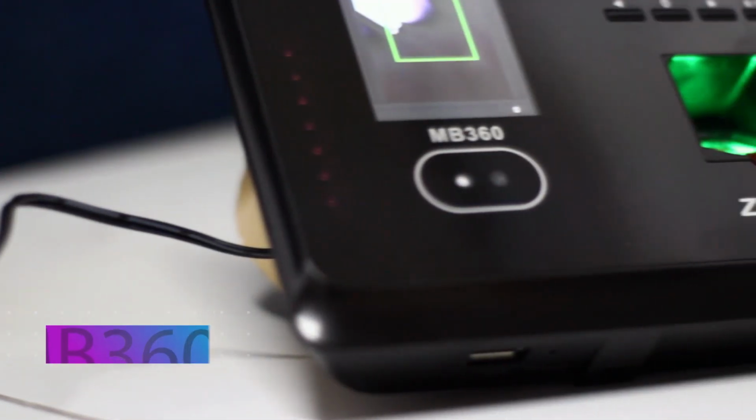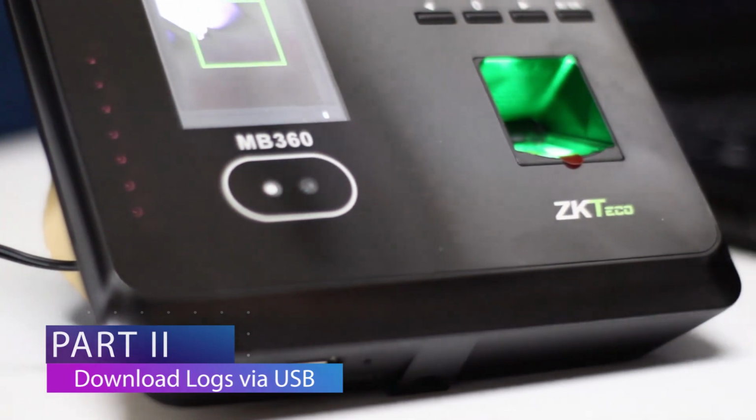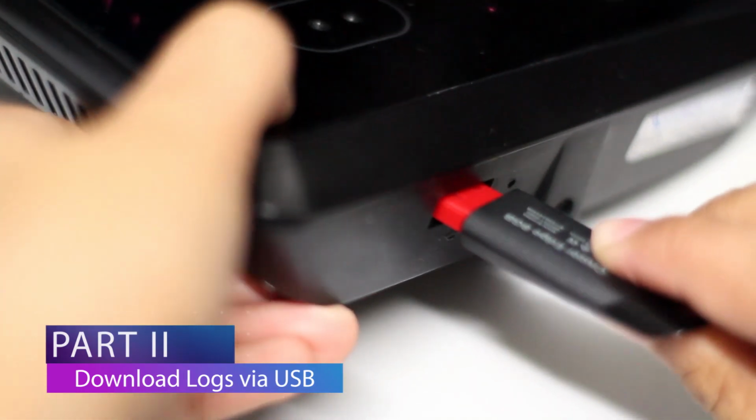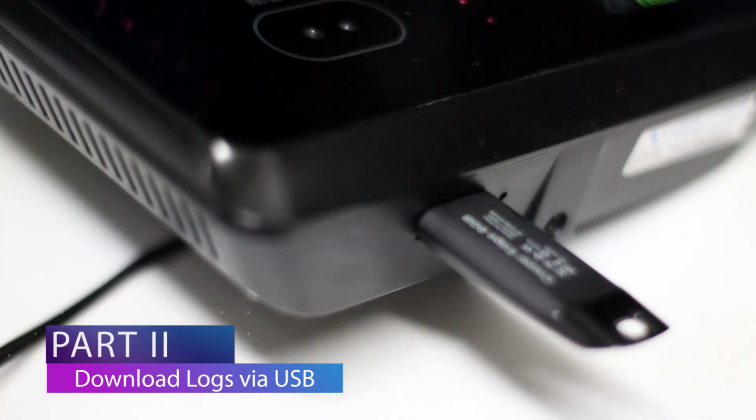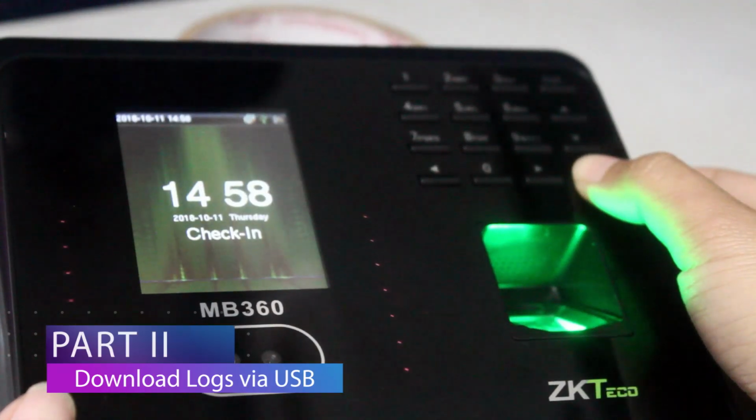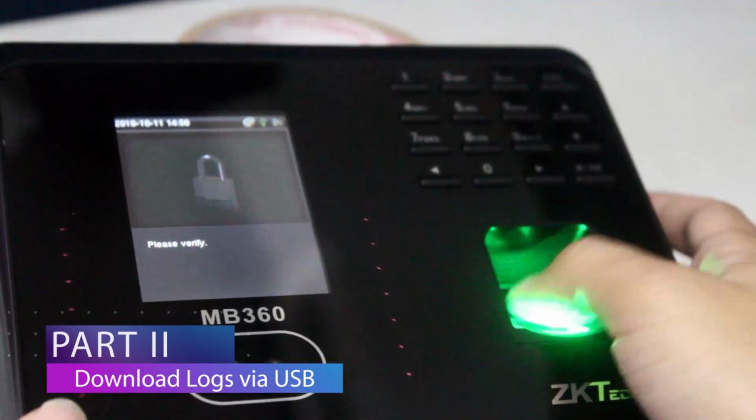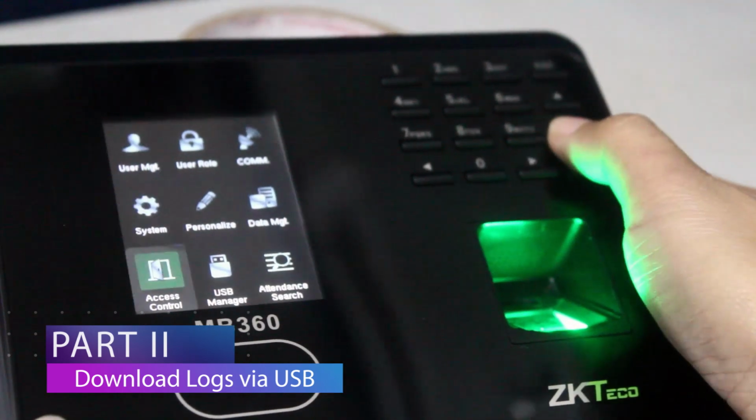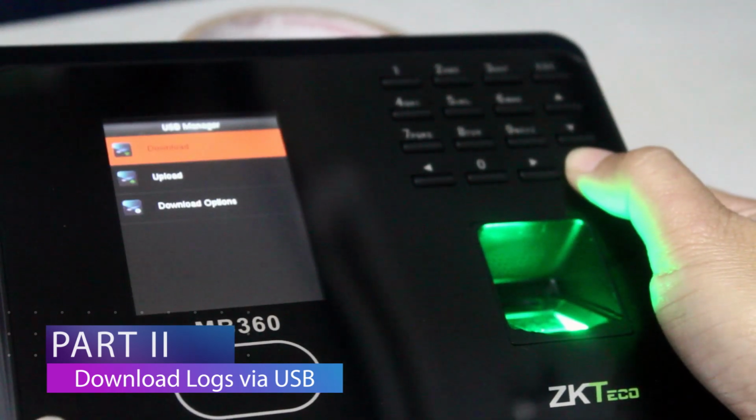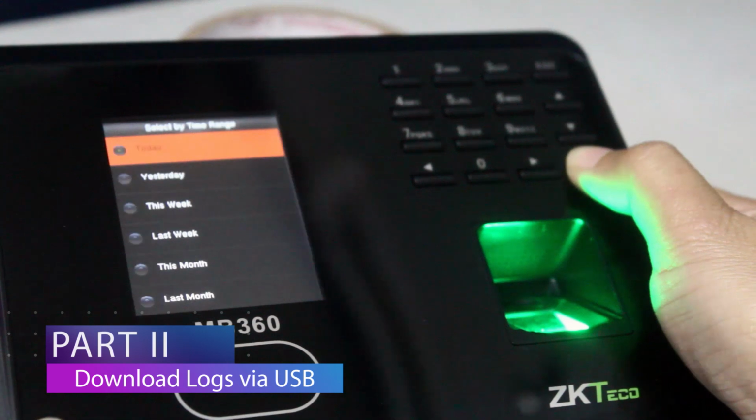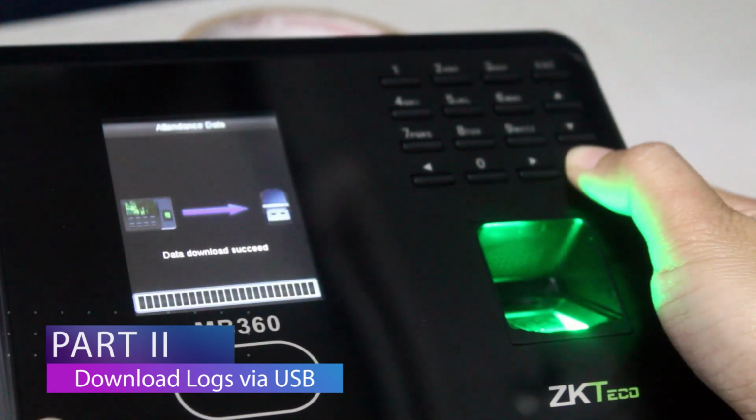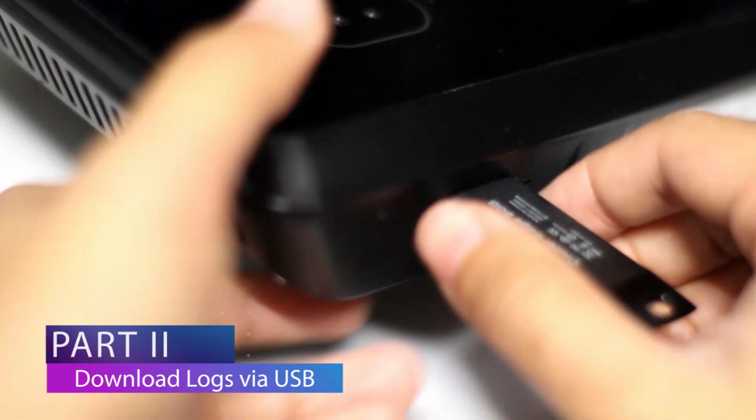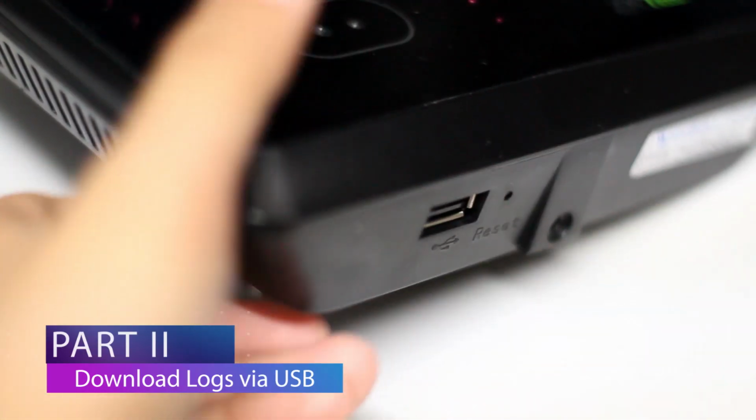You can also download the logs via USB flash drive. To download the logs, insert the USB flash drive to the device. Press the OK button. Go to the USB Manager tab. Enter the download and enter attendance data. Once done, remove the USB flash drive from the device.